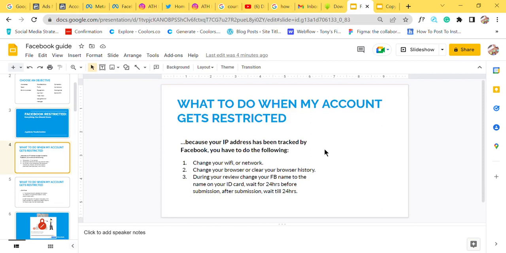Okay, now because all your activities on Facebook are being recorded. Yes, it's being recorded. So Facebook records your IP address. Okay, yes, so your IP address is being tracked by Facebook. So you have to do the following.